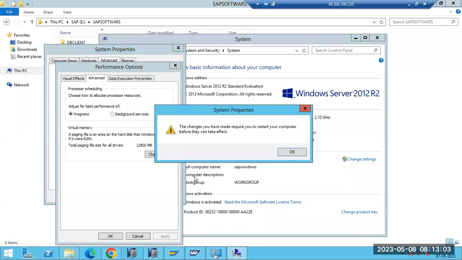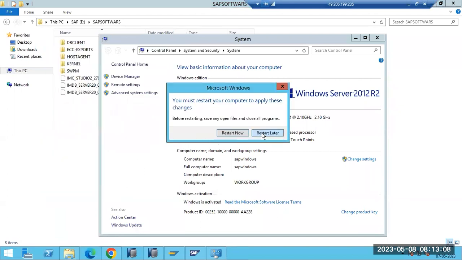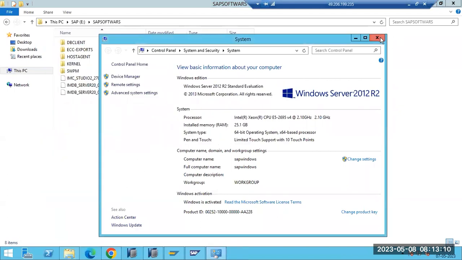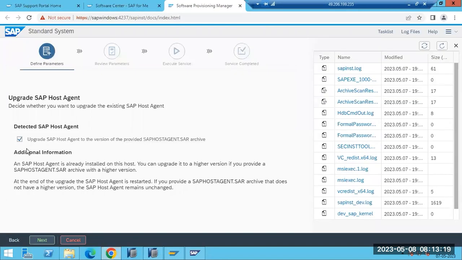Just click on the OK button. But if we maintain it now, it will ask, do you want to restart now? Later we can perform it, right? This is the swap space, meaning virtual memory. That one we have to maintain here. That is the main thing here.